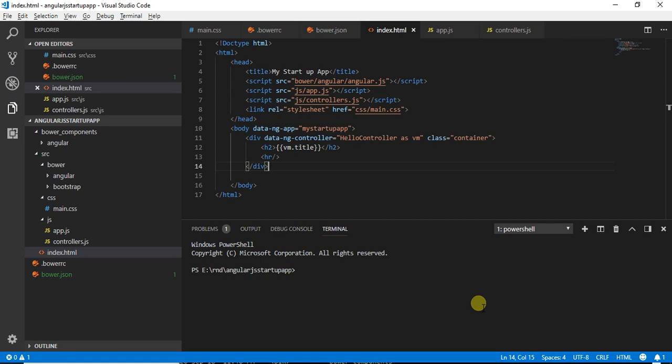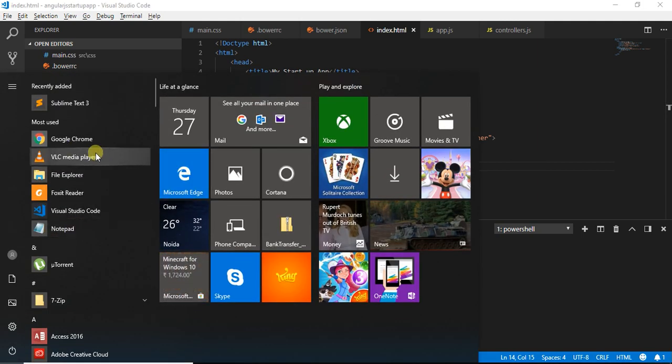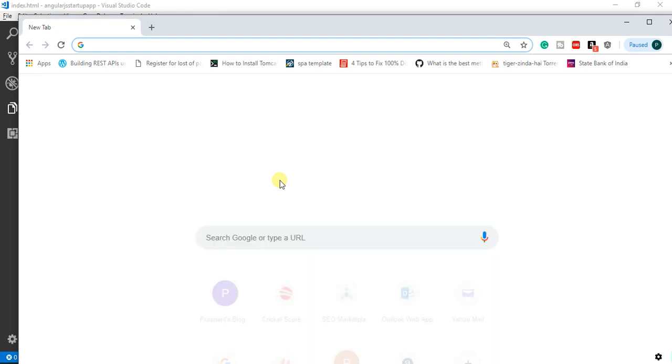Shant, and today I am going to show you how we can create or use UI grid in AngularJS. So I have just created a small application. Let me open Chrome and show you what I have got.